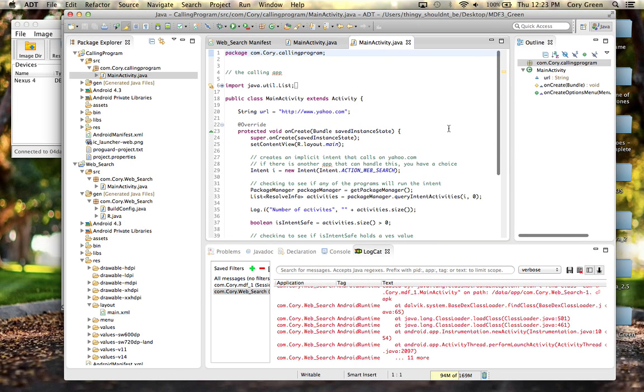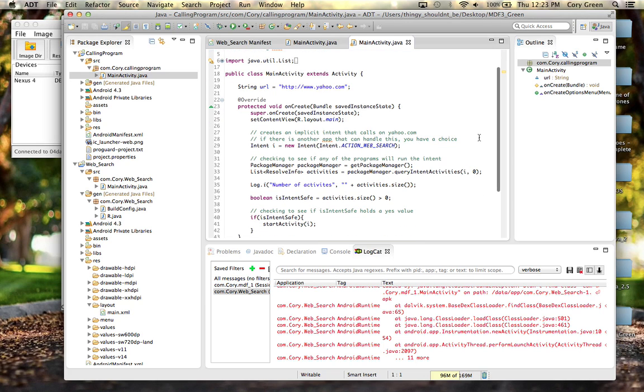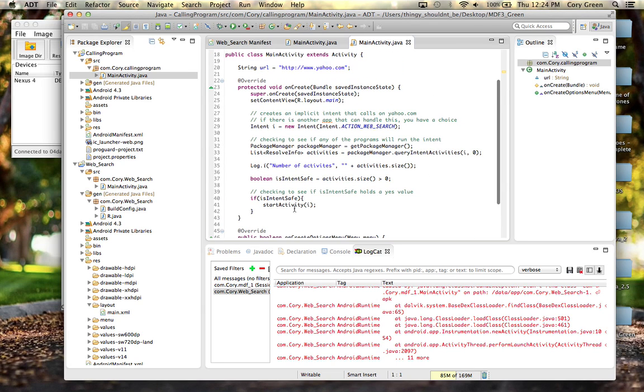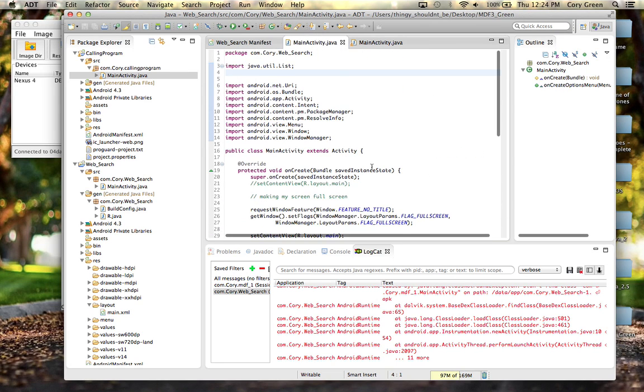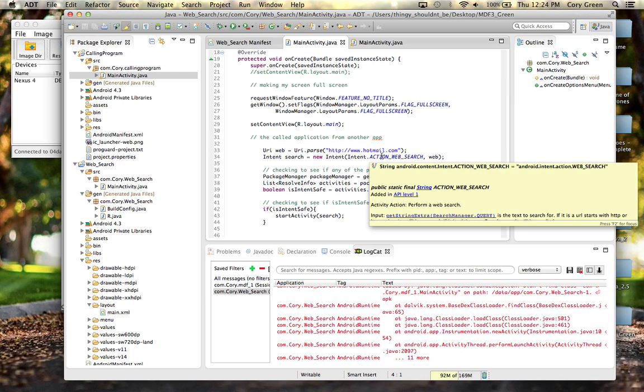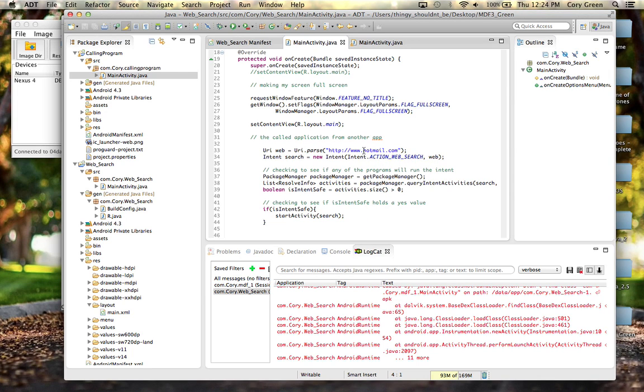And so what I have done is I have created a calling application that asks to see what applications actually offer a web search service. And that is this guy right here, and it starts an activity. And then my main activity is right here, which is the actual program that can be called. It's supposed to basically bring up a browser window and go to hotmail.com.